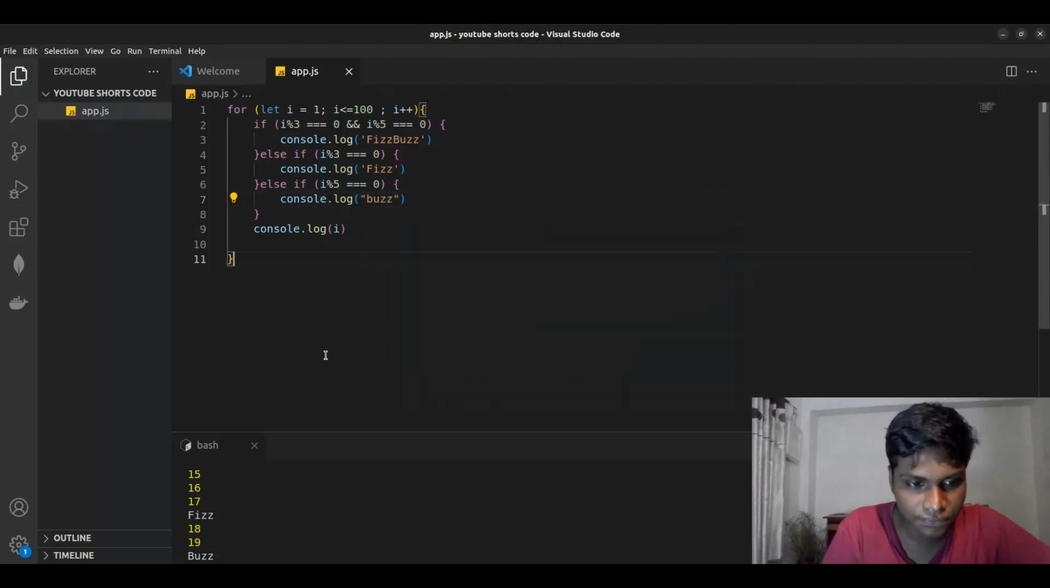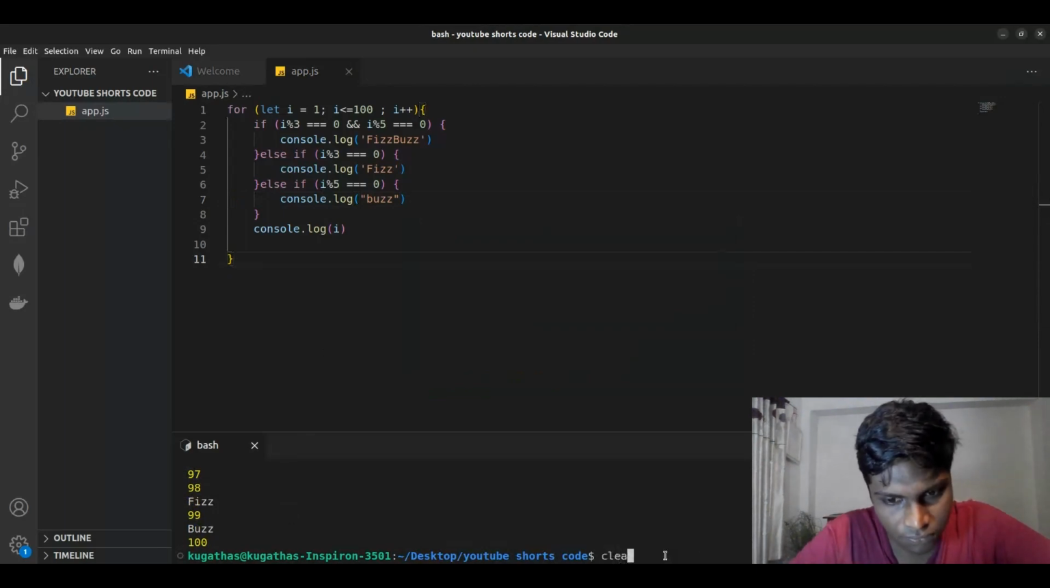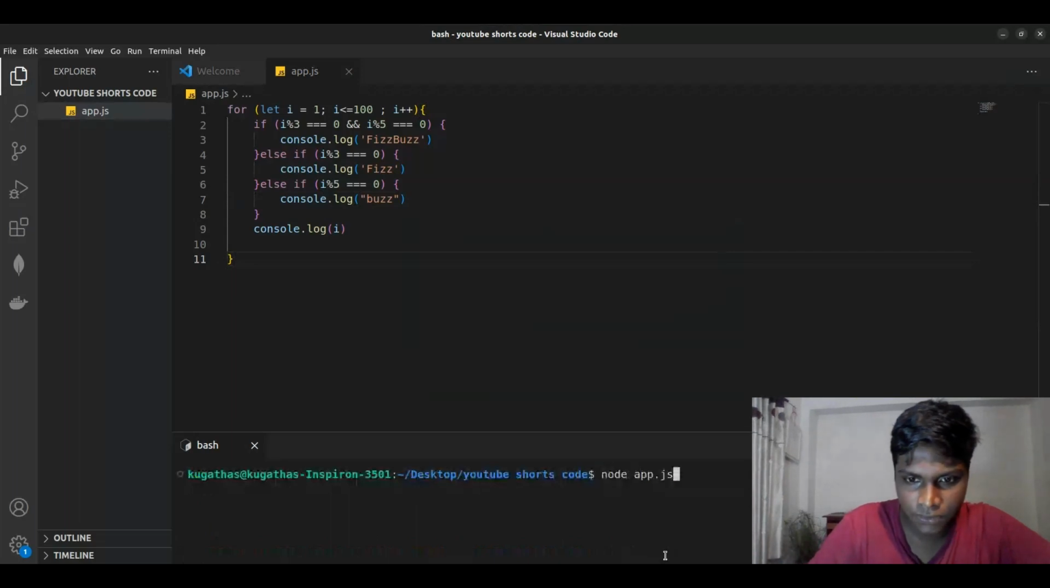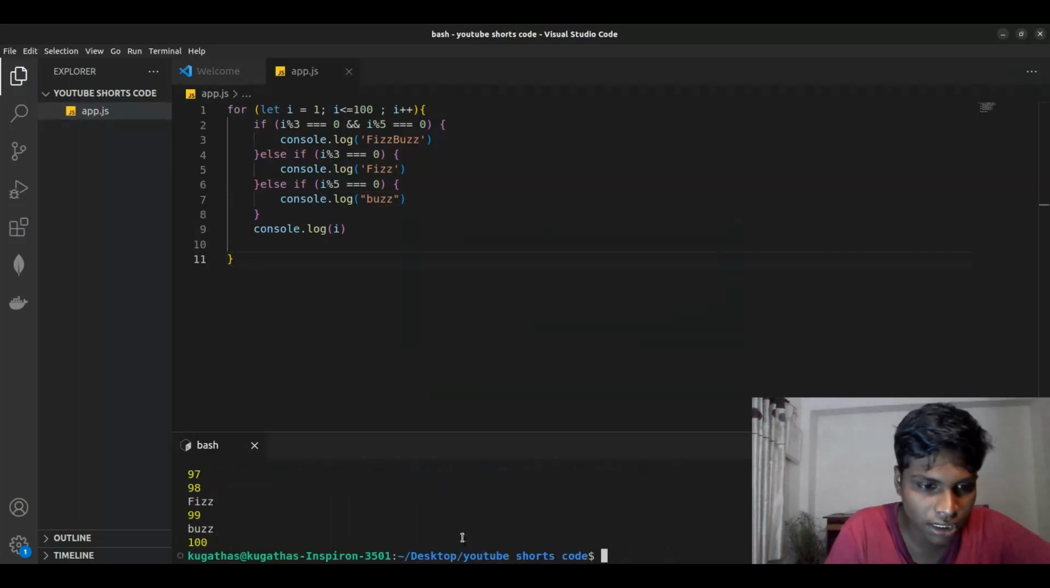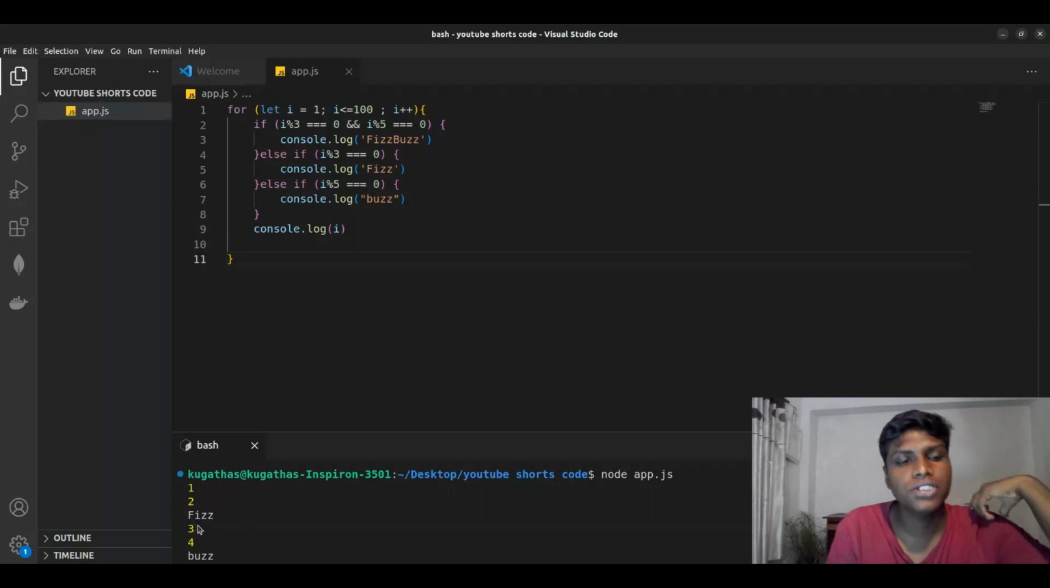Let's see. Clear the terminal, then node app.js command, yeah. Almost working, but the issue is why number 3 is printing.